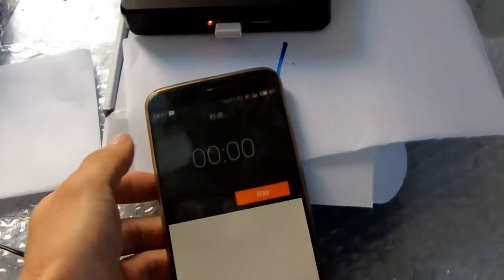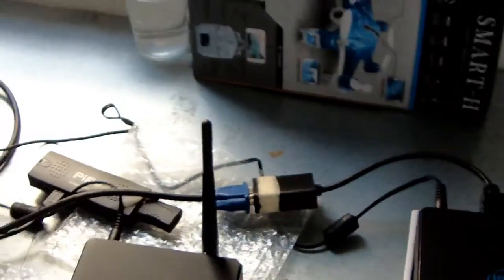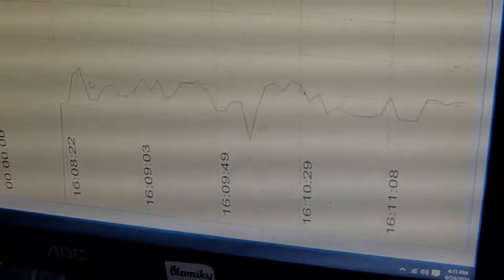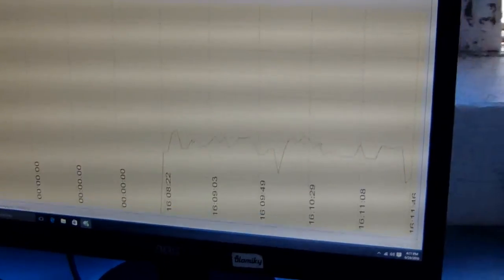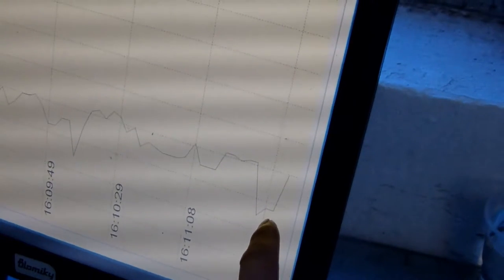We use this one. We just open the website and check the real result. Now let me show the Wi-Fi signal in our first generation. Okay, this is the Wi-Fi signal. In the first generation, the Wi-Fi signal is not very stable. Sometimes it will disappear and then come up again.